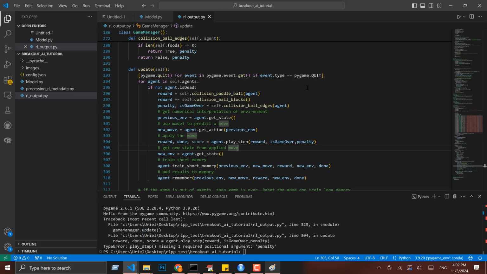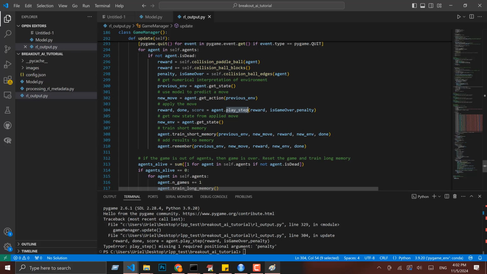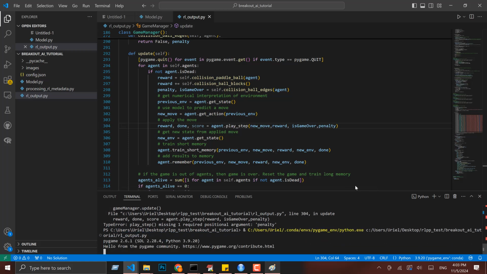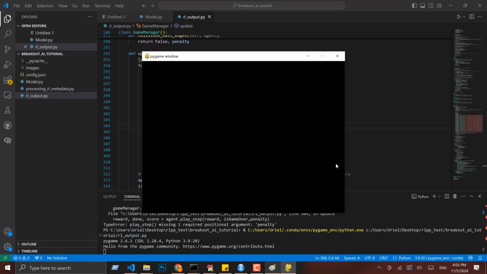And okay, so we have an issue here. Penalty, missing one required position in play step. We have play step here. What is happening? Are we passing the action? I guess we're not passing the action. This should be new move. I think I erased it because that should be part of the template. I hope I erased it. I'll check the video afterwards.